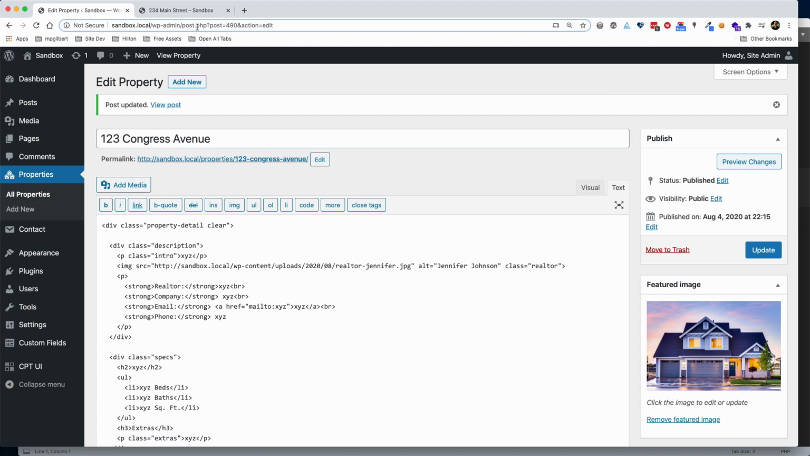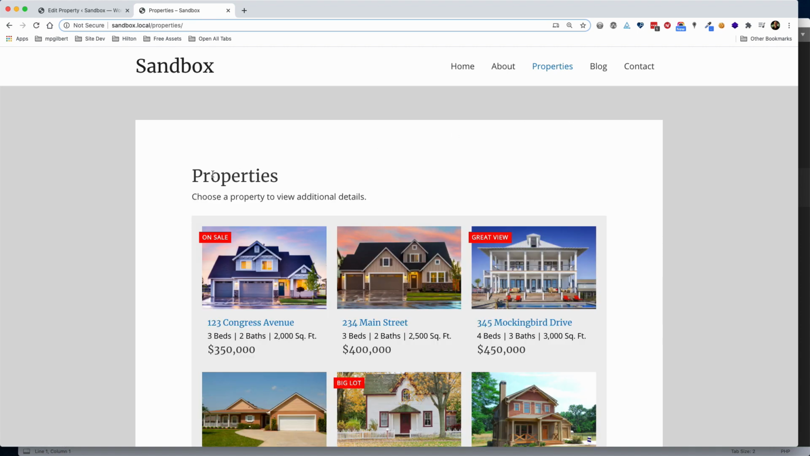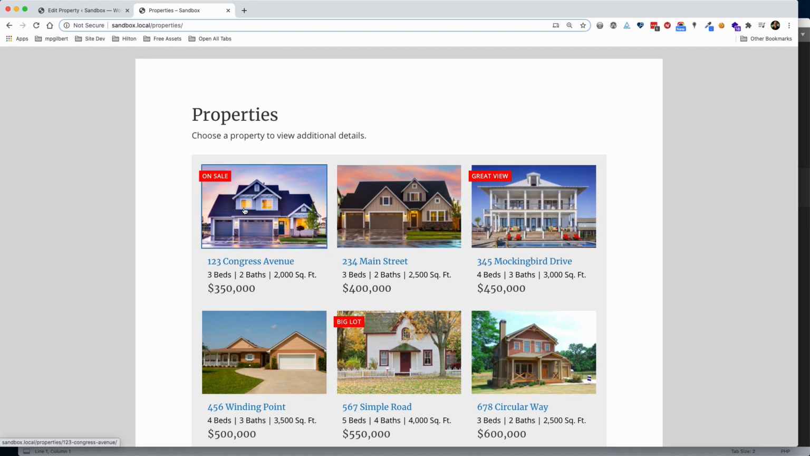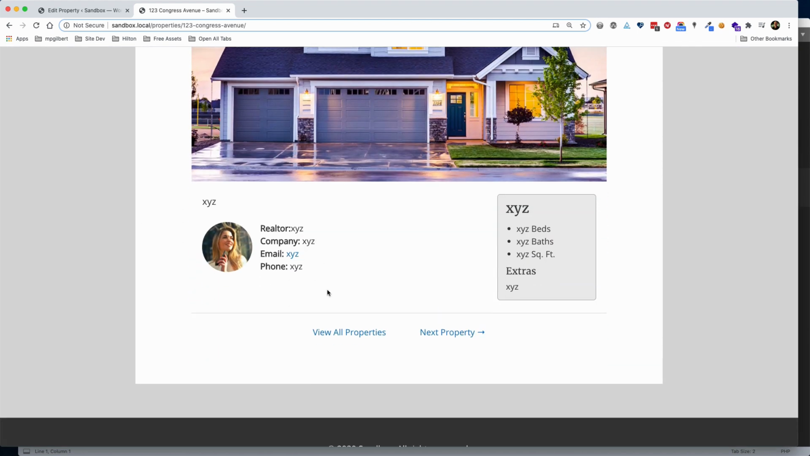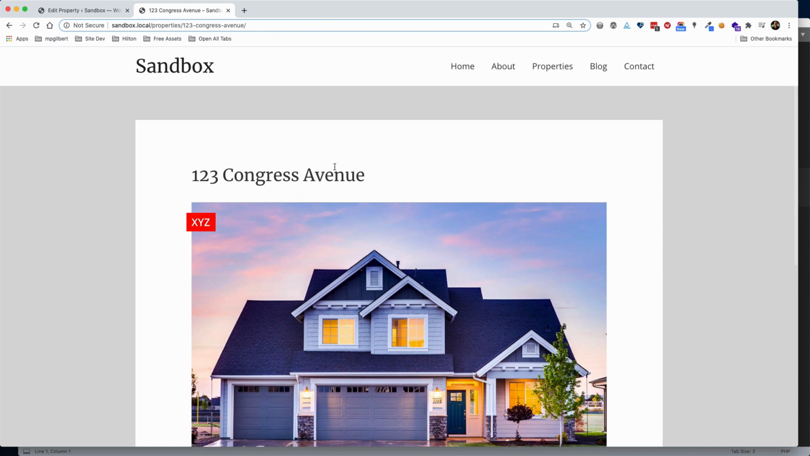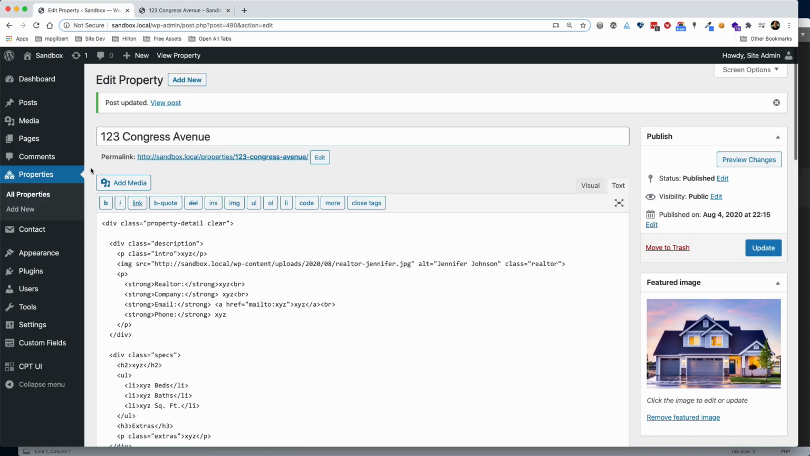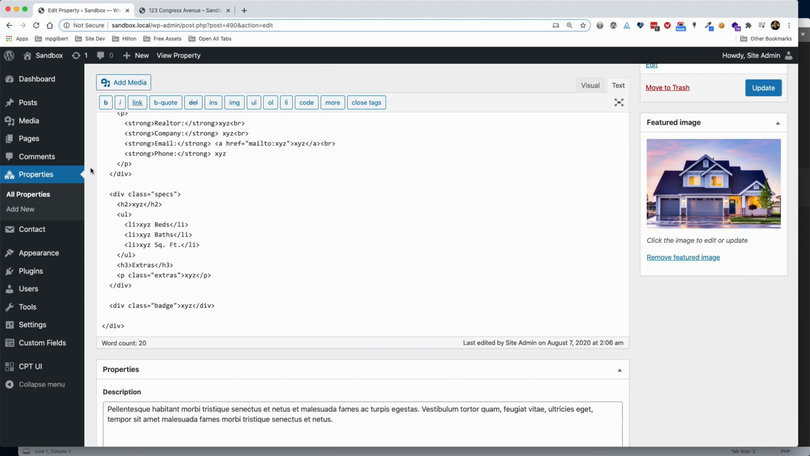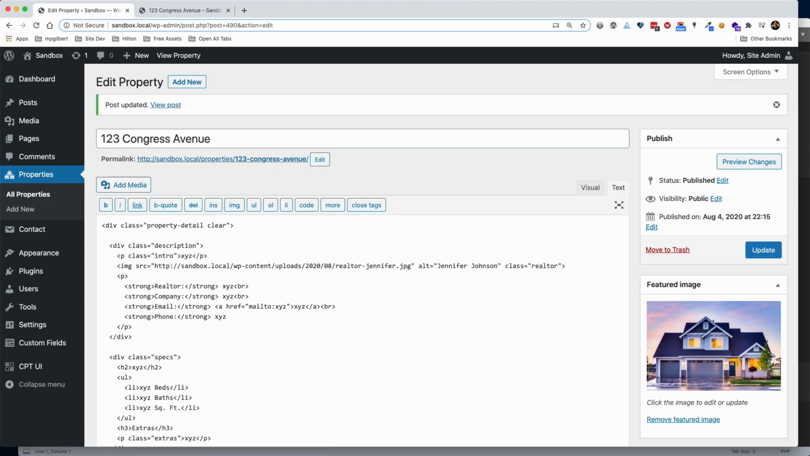Now at this point, if we go to, let's see, we're on 123 Congress Avenue. If we go back to the main properties listings page, then we go into that first one, the 123 Congress, you'll see all of the XYZ placeholders that I put in the main text editor. But we're going to add these variables, these advanced custom fields variables into the PHP templates. And I see that where was the space missing? Right there. Okay, let me update that.